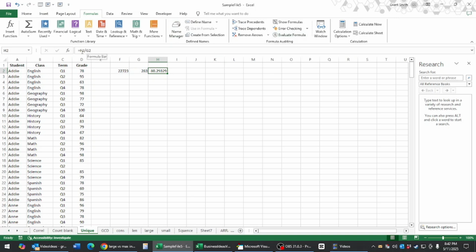So here I've got a formula. This is taking F2 divided by G2. A lot of times you'll have to go back and figure out, okay, well, what's F2? What's G2? What are they doing? Wait, was it dividing one by the other? What's nice about Evaluate Formula is you can do that all in one place.